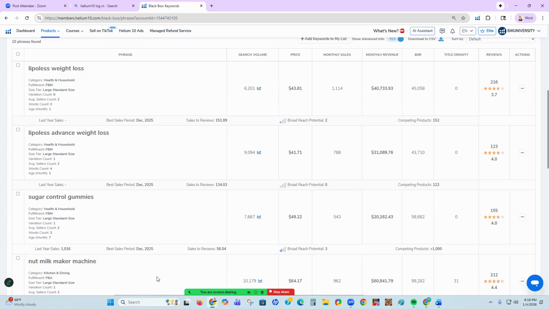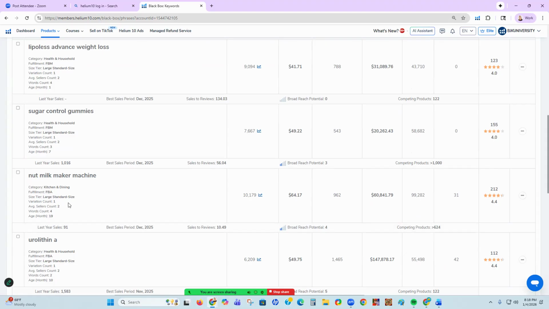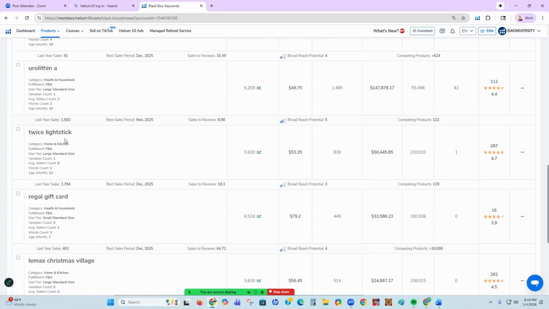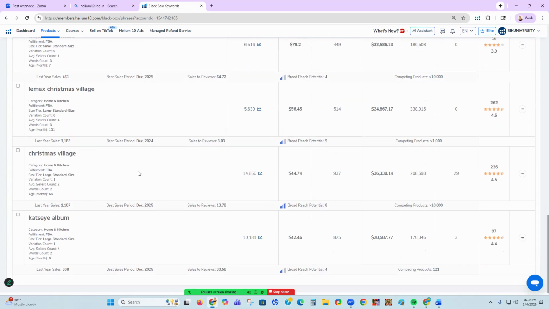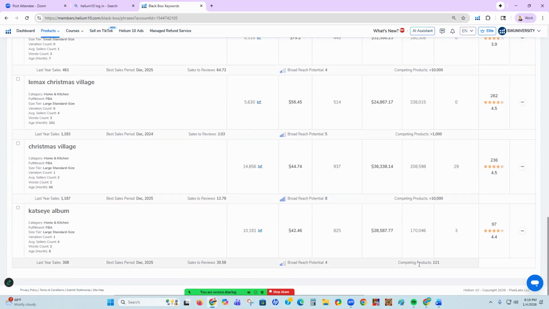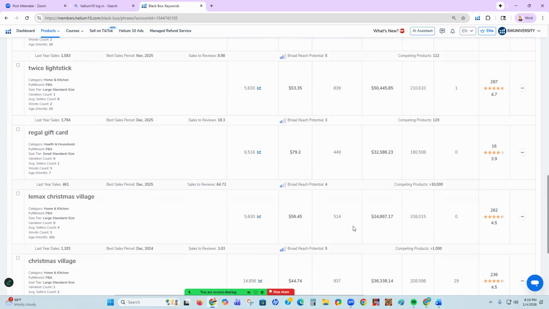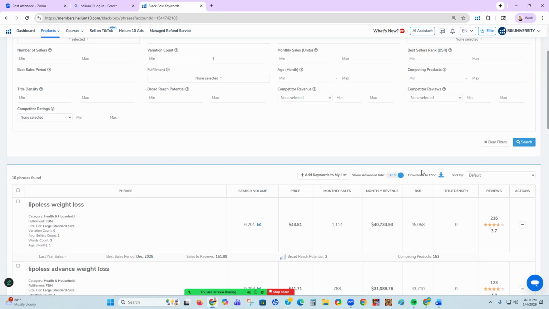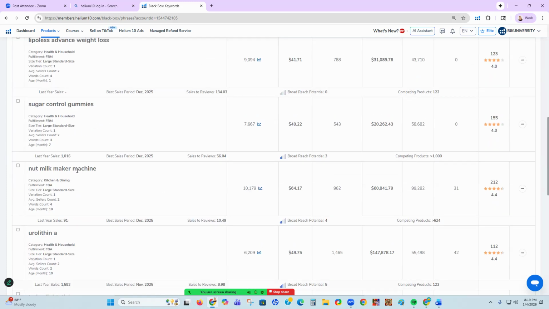This is weight loss product, sugar control gummies, nut milk maker machine. This is pretty cool. Twice light stick. I would not pick that because I think Twice is a name brand. Christmas Village. See, I didn't put those keywords in, and that's why that's happening. And I know there is it at the top? I should be able, 10 phrases found. Okay. Well, we're going to check out the nut milk maker.